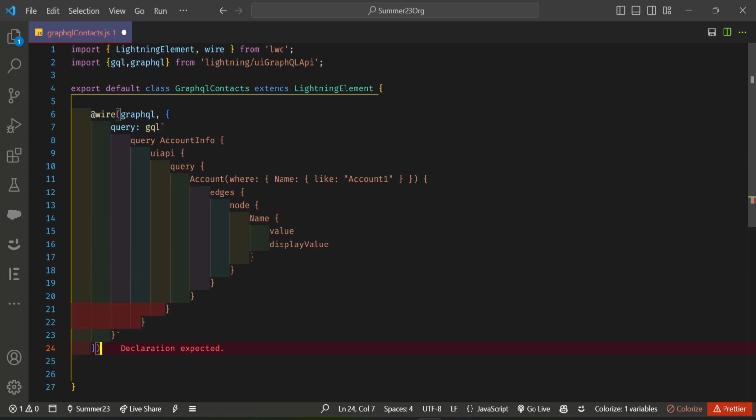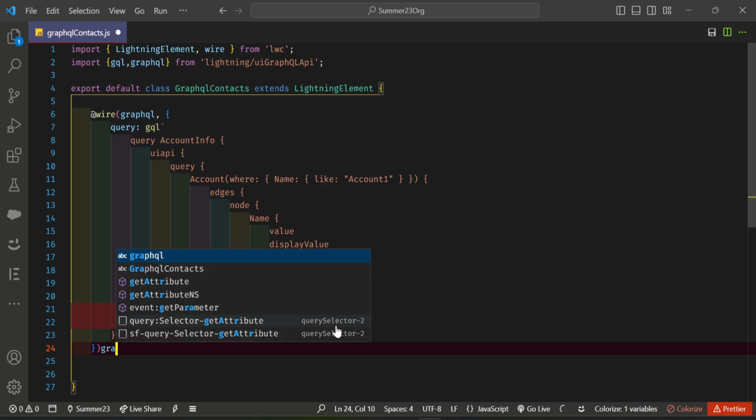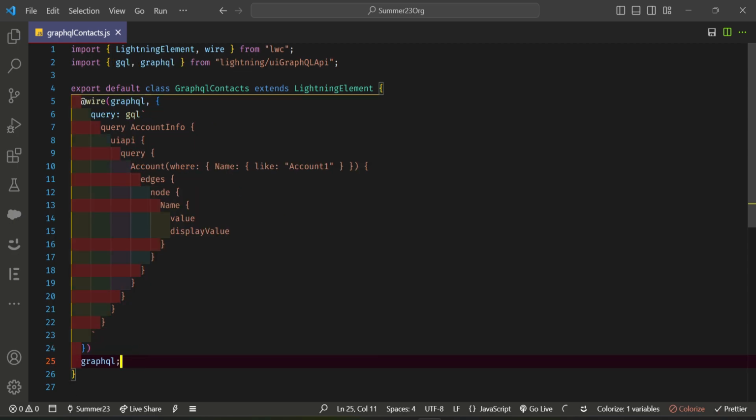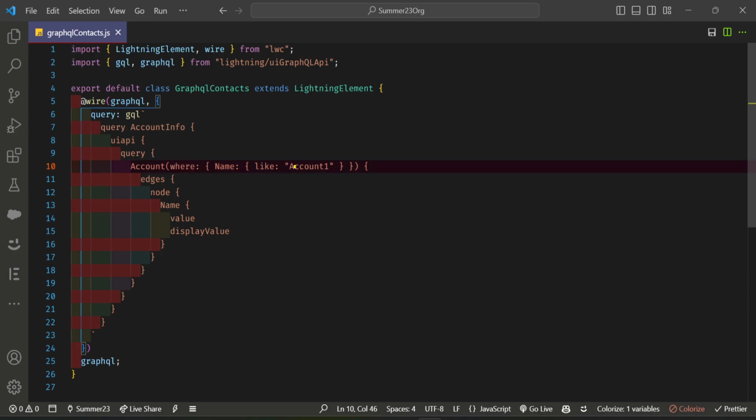So once you write your query, you have to give here one variable like GraphQL, something like that. And once you've done it, now our wire property is ready to use. How to use that? Let me show you here. You can use a where clause inside this query, otherwise you can use it directly here if you want, or otherwise leave it as it is.